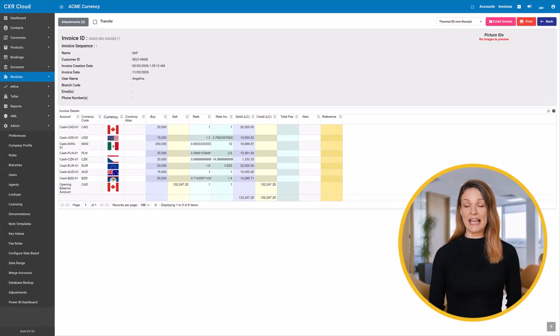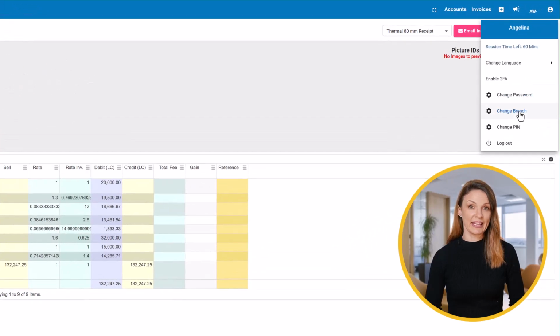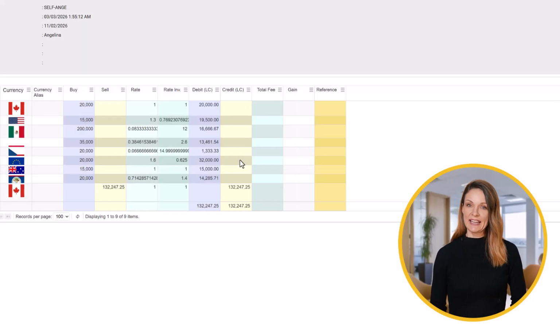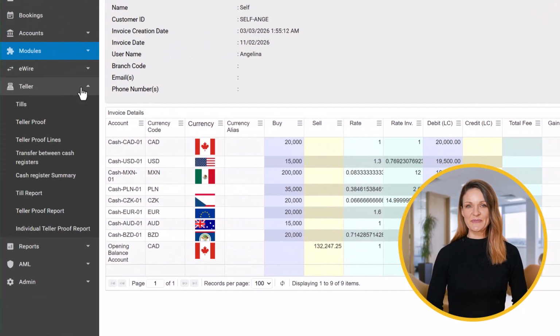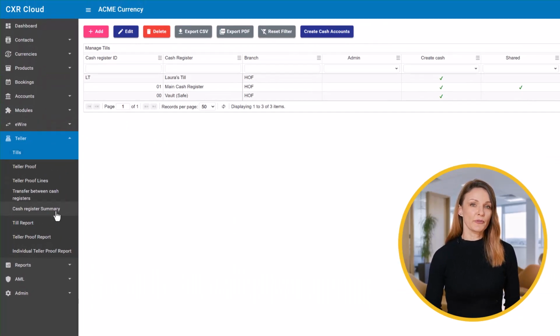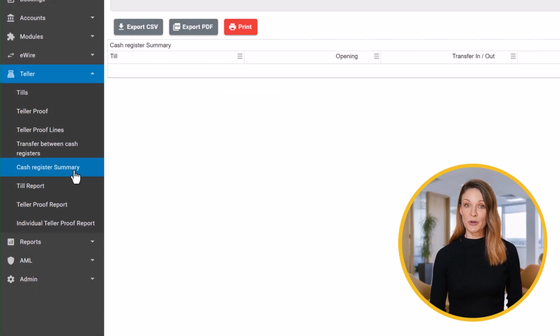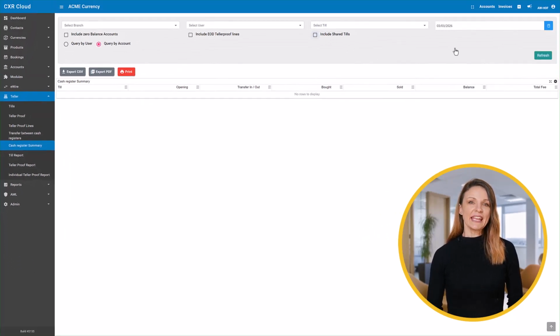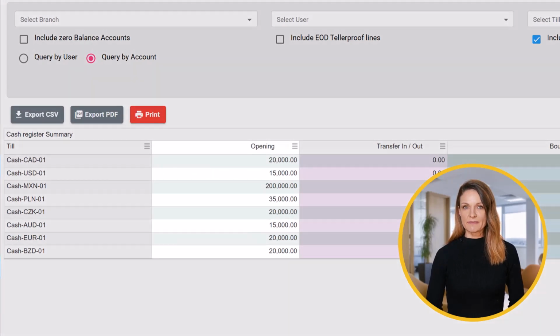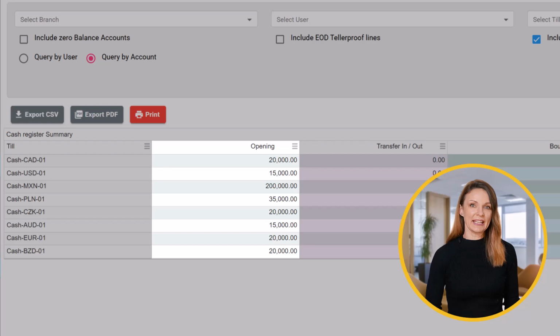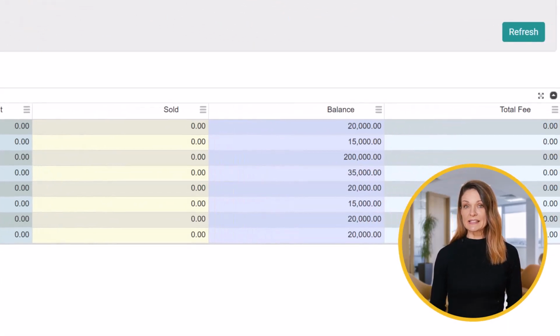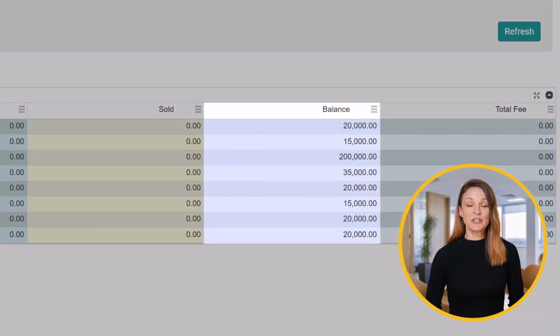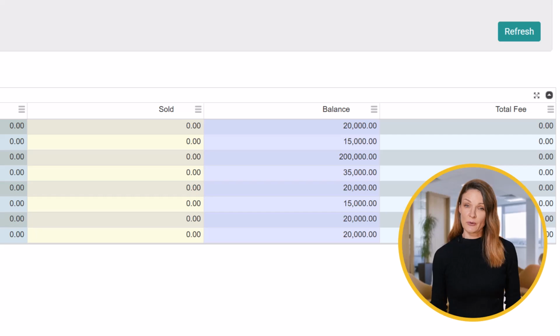Now, assuming I'm a teller, let's check our till by logging into our branch by double-clicking on the branch we want to select, and then navigate to Teller. Here, we can view our till, as well as see an overview of our cash register summary of currency balances. Here, we can see the opening amounts, which are the balances at the beginning of the day, and the balance, which will be recalculated every time we conduct a transaction. So the ending balances may differ at the end of the day.